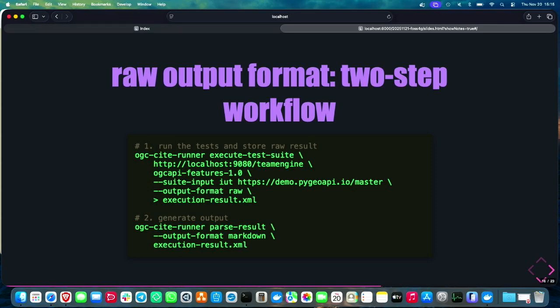So how would we actually do that in terms of raw format output? You would say, execute the test suite, and you want the result to go into execution-result.xml. That just redirects the raw output on the console to the XML file, and then you can actually parse the result. This is valuable, again, if maybe you're getting the results from somewhere else and you still want to parse them. We were able to split out that functionality so that both are available to you.